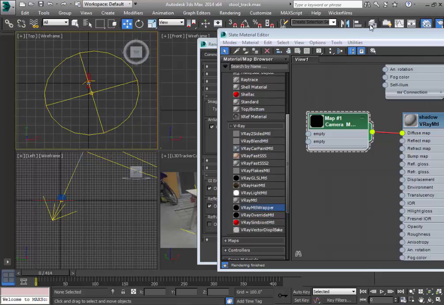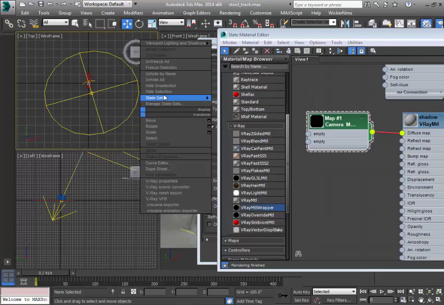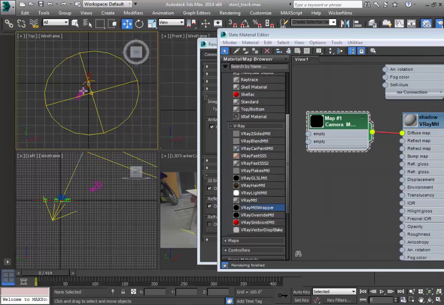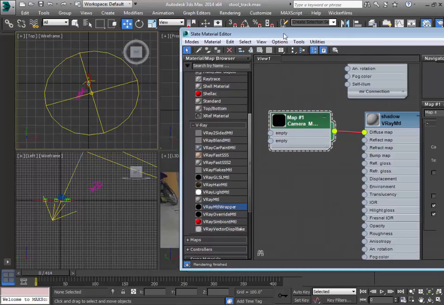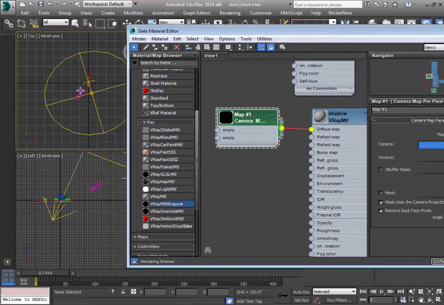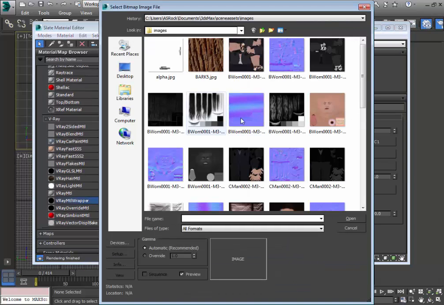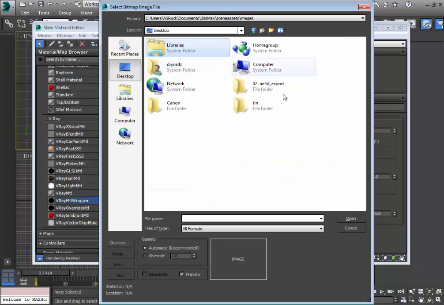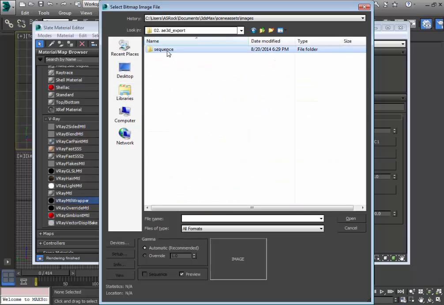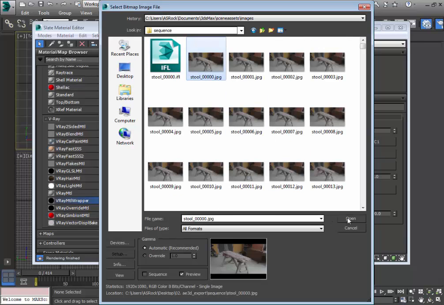I think we have hidden it. Let me see. I'll right click and unhide all. There we go. So this is the camera. What we're going to do is double click on it again and then click none and specify our camera right there. And then the texture, let's change this to bitmap, and then let's go to our desktop and click our sequence again.